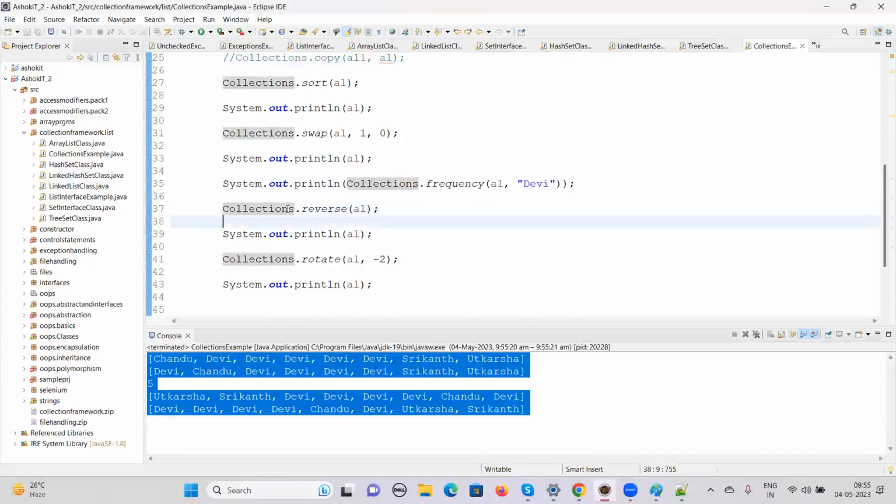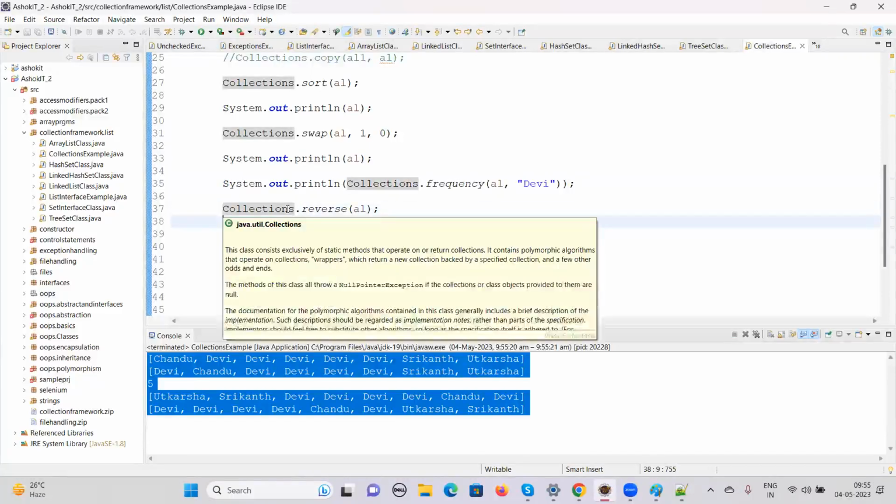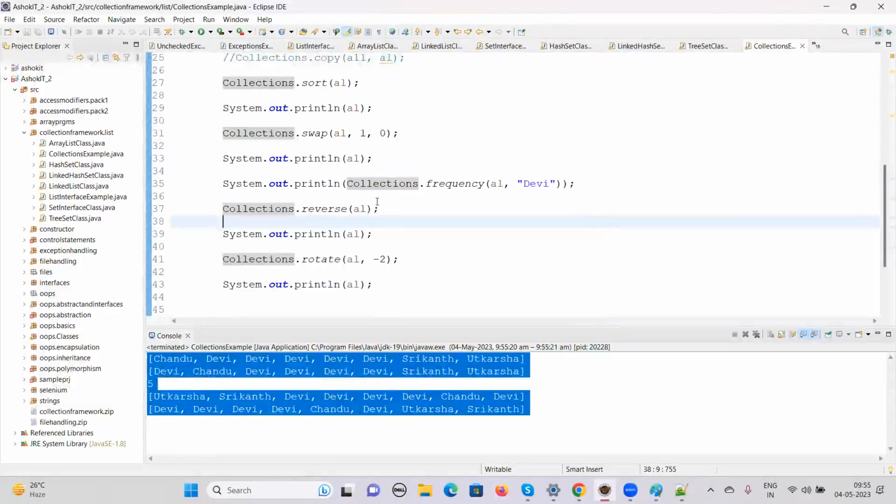Collections is a class, and Collection is an interface. Collection framework is a collection of all the classes as well as interfaces, so it's completely a framework. The difference between Collection and Collections is that Collection is an interface, Collections is a class, and the collection framework is the complete set of both interfaces and classes.